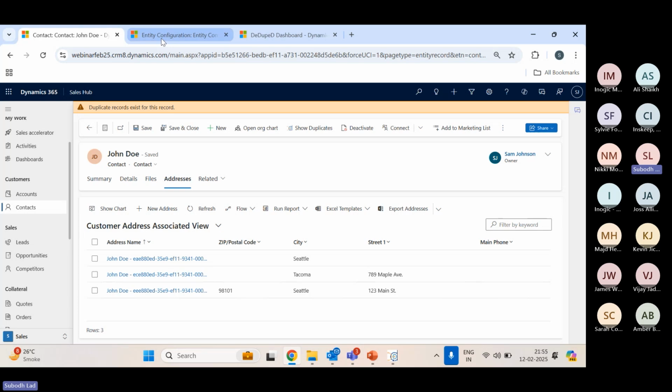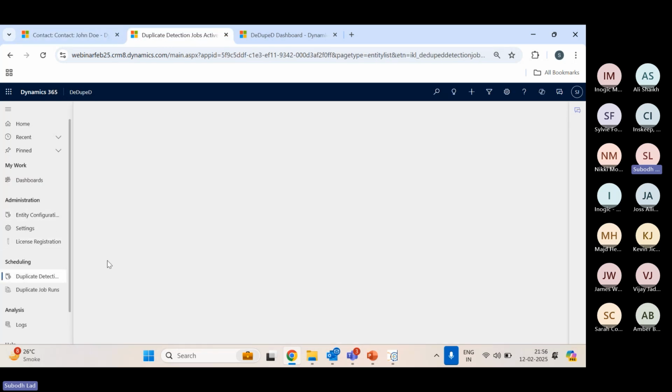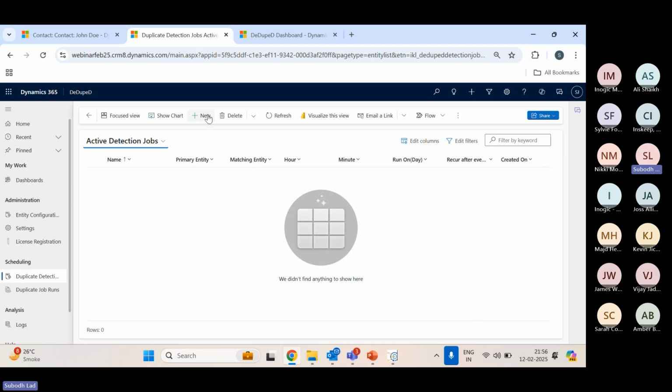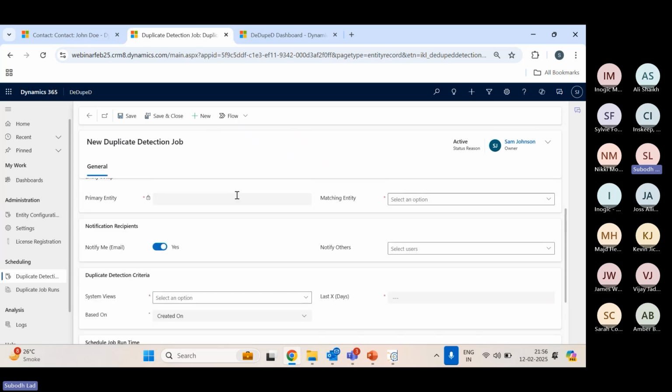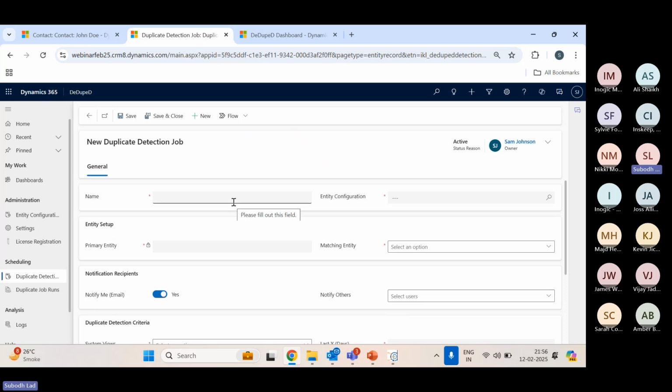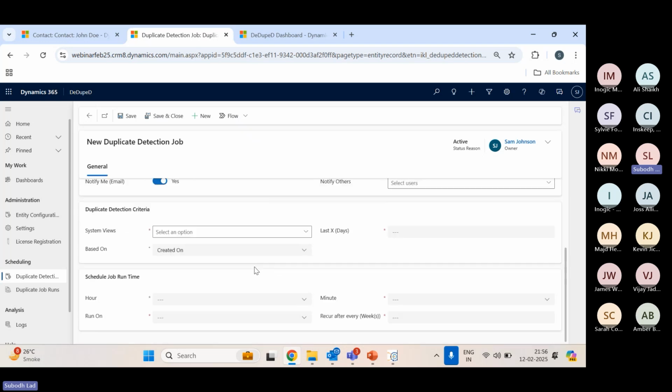And now I'll just take you through our entity configuration as well. In this, we also have the scheduling part that I told you about. So this is the new scheduling. You can just create a new duplicate detection job. Now suppose you do not want to manually go and search for duplicate records in your system. You can just automate this. You can just select the entity configuration, the matching entity, primary entity, and notify your users.